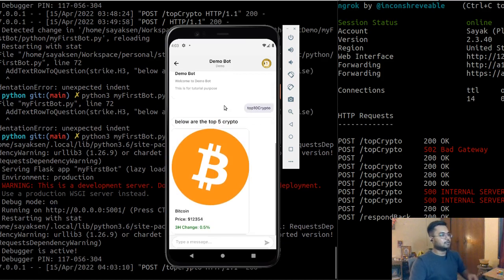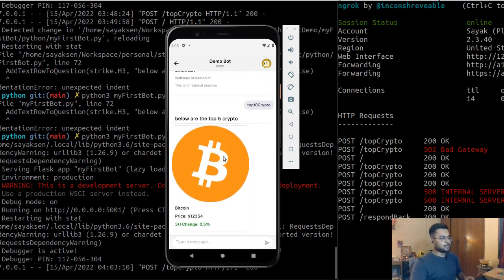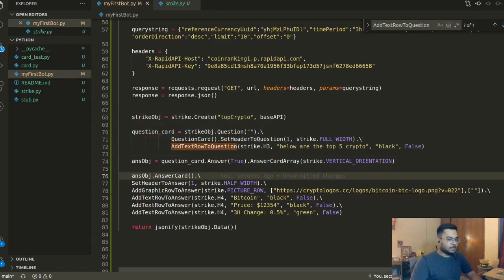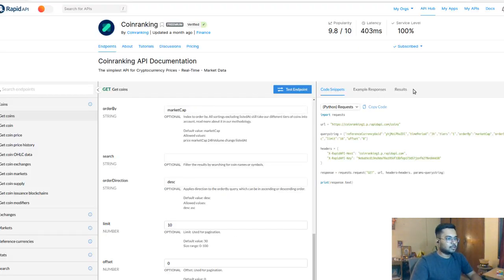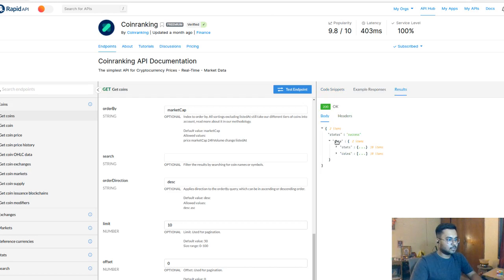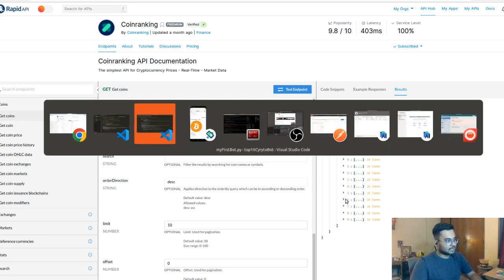Now again let's try to hit the bot, and let's see. Perfect. So now it says below are the top 10 cryptos, and this is a card. We have a URL, we have a picture, we have name, price, and change. Perfect. Now we will make this dynamic from the API. So now we will read the API. Okay, so if we go back and visit our API, the result will have a data. Inside data we will have coins, and inside coins we'll have all the coins. So we have to loop over data and coins.